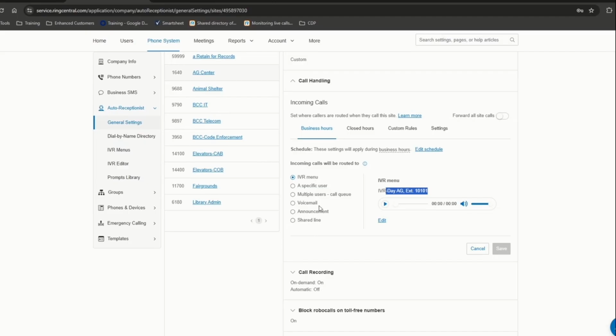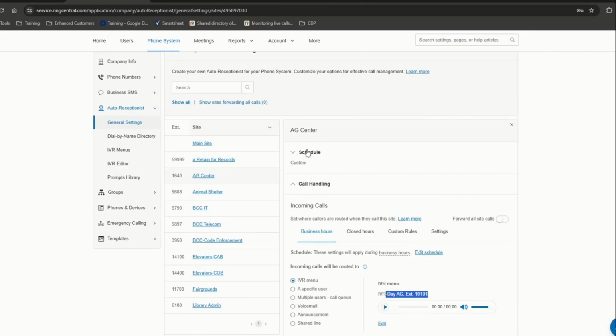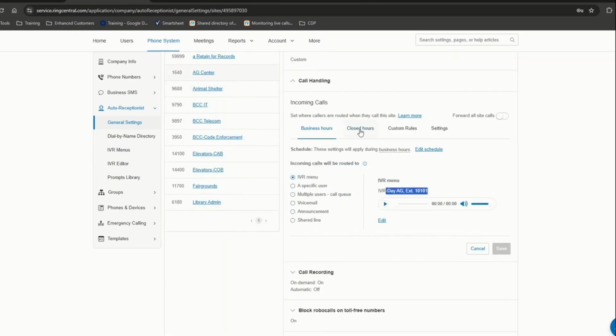Now, because this site has a schedule, we've got closed hours. So after hours, it's already set to go to an announcement. And I should mention that even though the business hours go into an IVR, that could then go onto a call queue or another IVR or a direct number. Voicemails and announcements, we'll look at them in the group section because you can set up dedicated announcements, things like that.